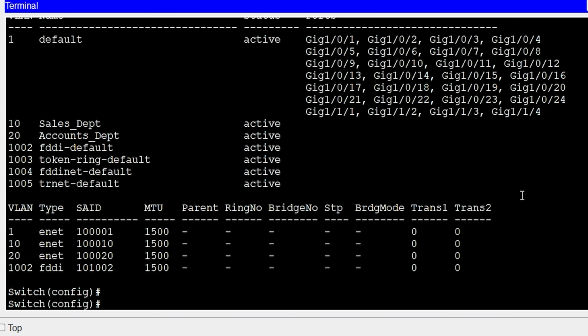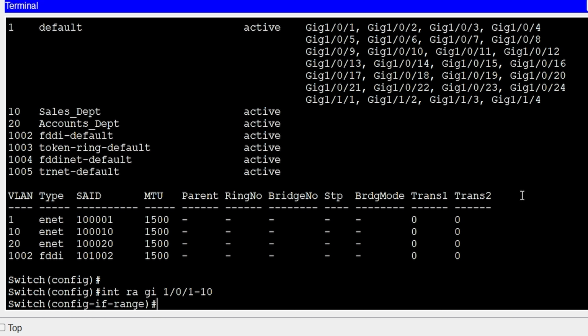So we're going to type in now interface range, because I'm going to assign ports 1 through 10 to VLAN 10. So I want GI 1/0/1 and then -10, and then instantly we've got config-if-range. Now you don't have to use range, you can do this one by one, but it is a lot faster when you are looking to configure multiple ports in one go.